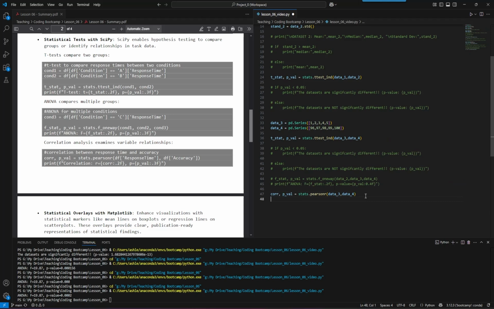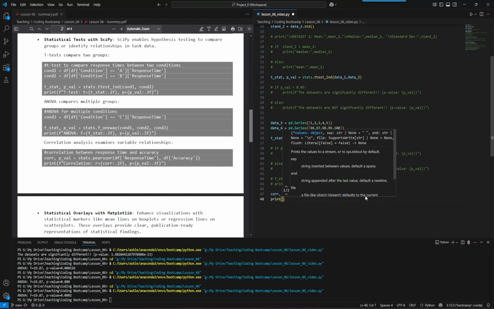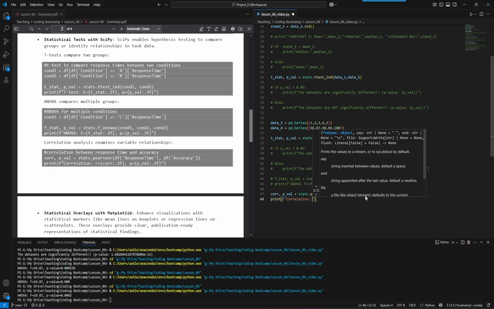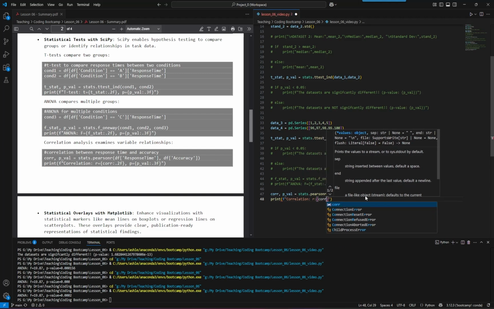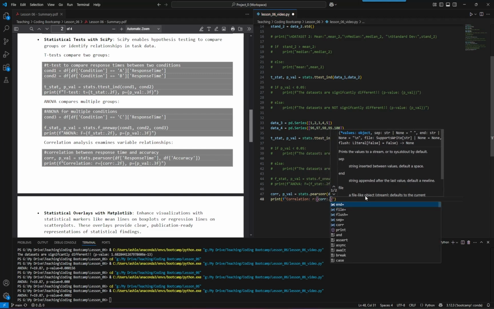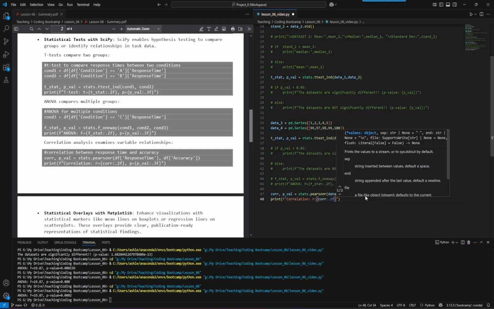Okay, and then to do this, we're going to print, and we'll say correlation. We're going to give it that correlation coefficient, which is the R stat. So we'll do correlation coefficient. We're going to round that. And then we're going to give it the p-value.